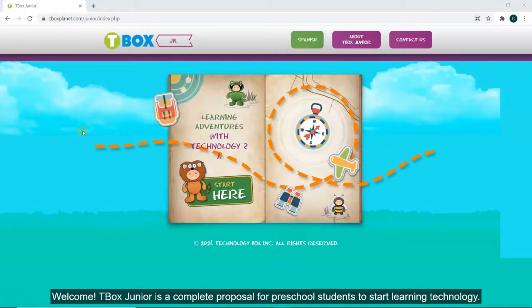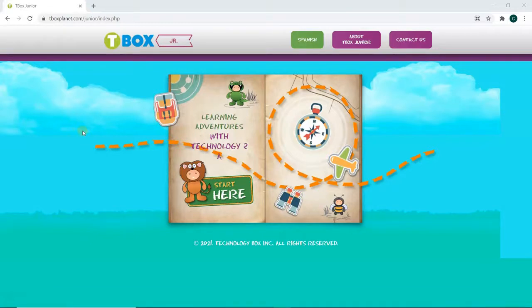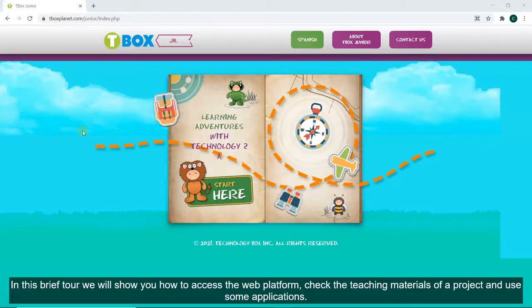Welcome. TBox Junior is a complete proposal for preschool students to start learning technology. In this brief tour, we will show you how to access the web platform, check the teaching materials of a project, and use some applications.